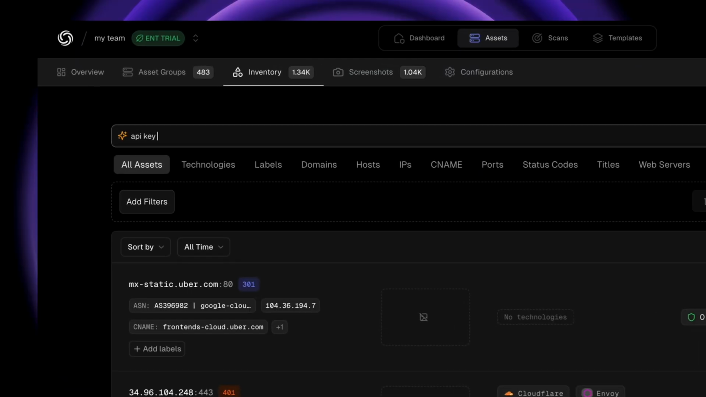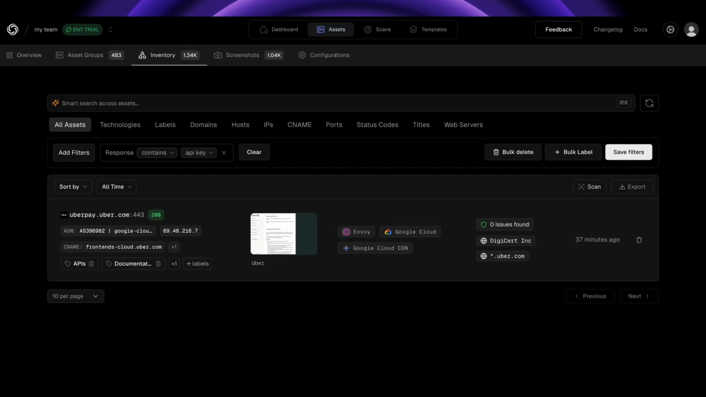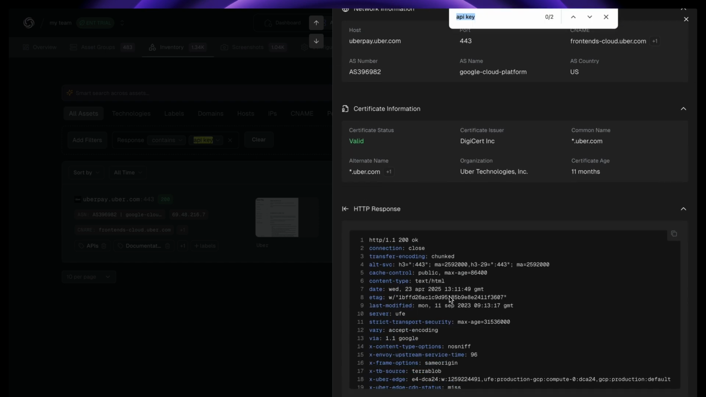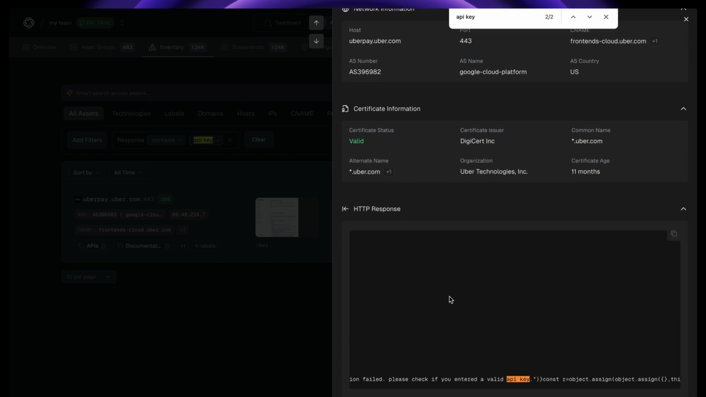We also now include complete HTTP responses and provide improved filtering options, including an AI-powered query feature. This enables you to easily search within HTTP responses to quickly pinpoint specific details or vulnerabilities.